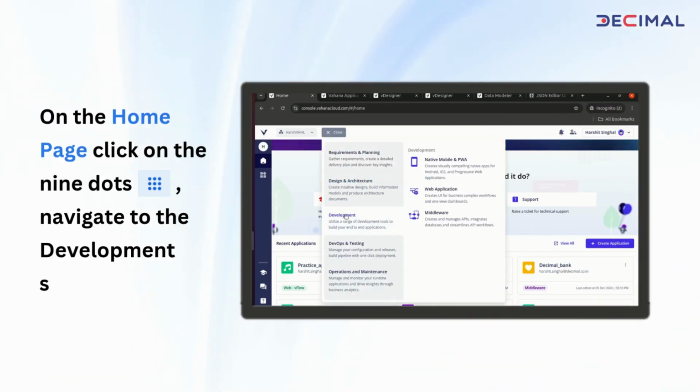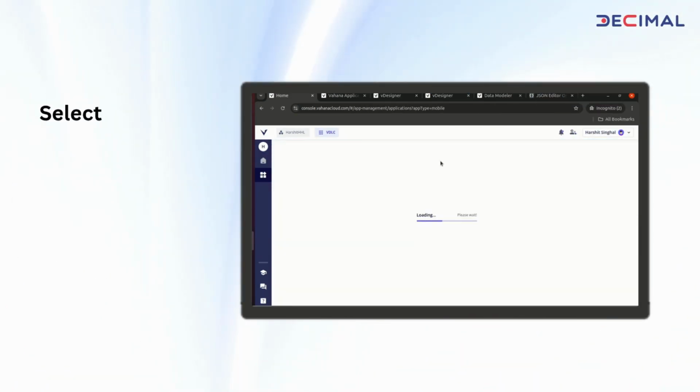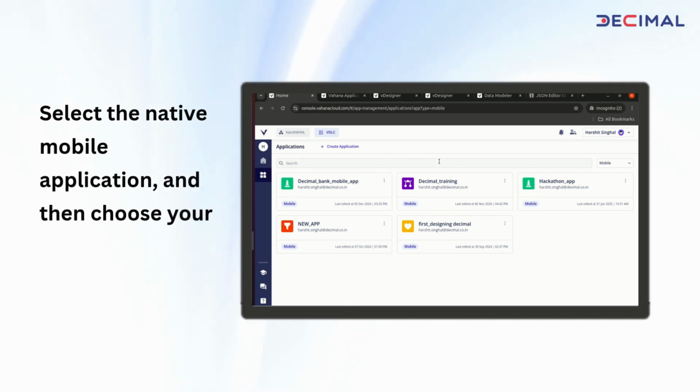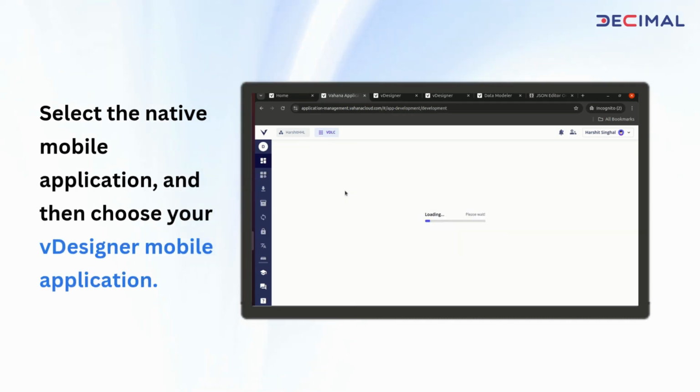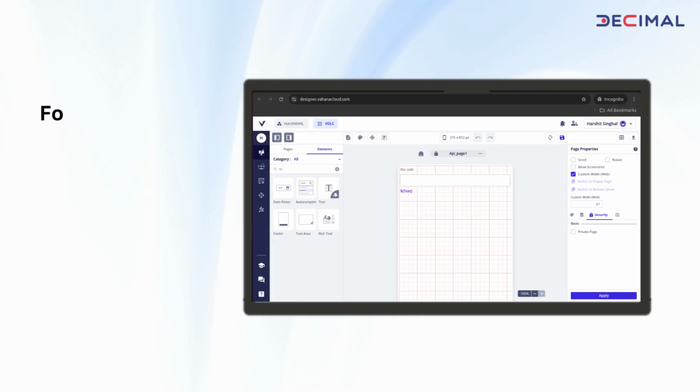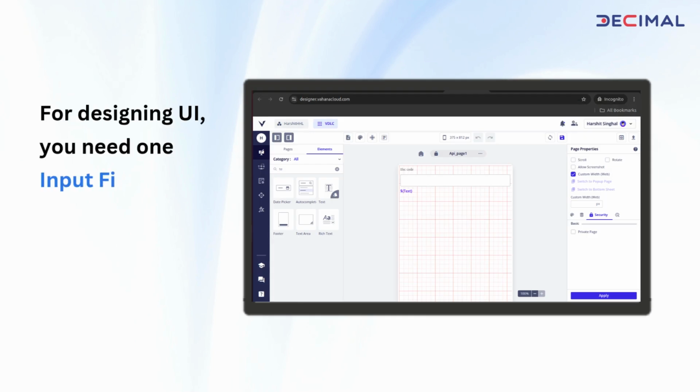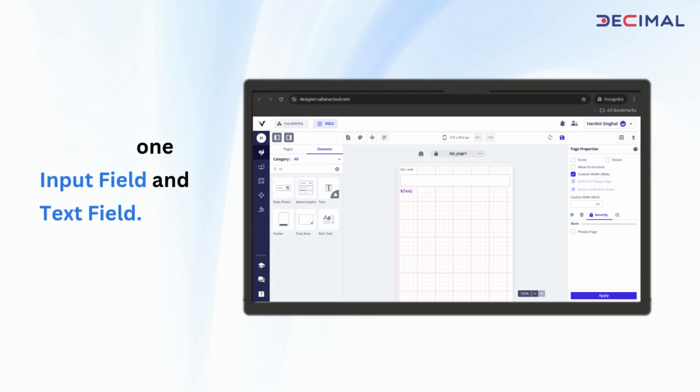Let's get started. On the home page, click on the 9 dots, navigate to the development section, select the native mobile application, and then choose your vDesigner mobile application. Click on Go to vDesigner. For designing UI, you need one input field and text field.